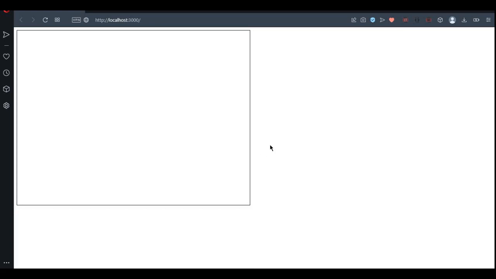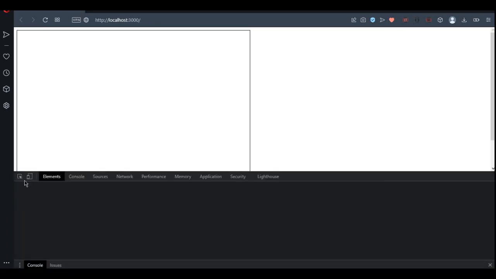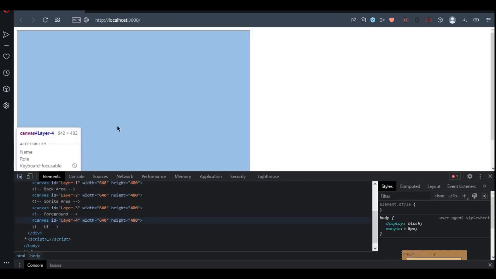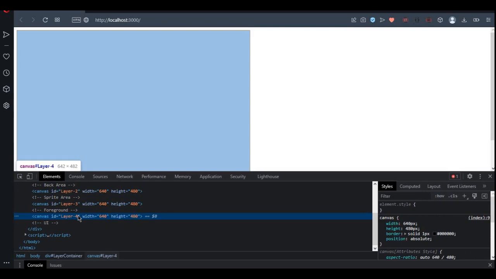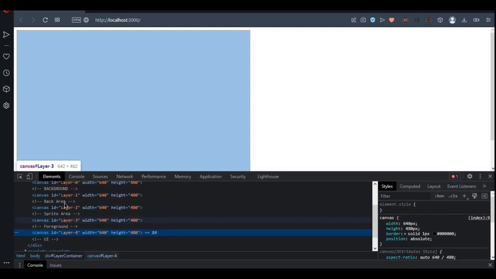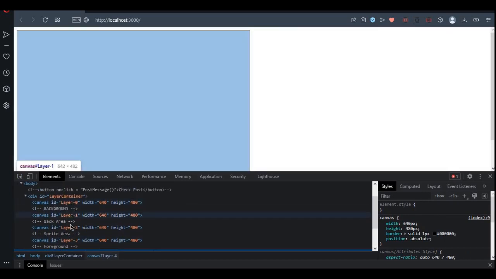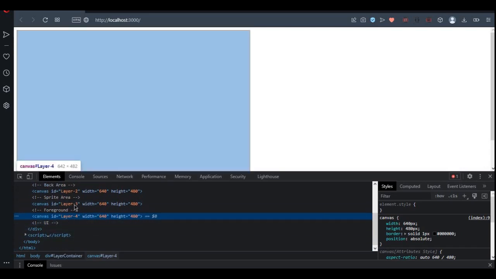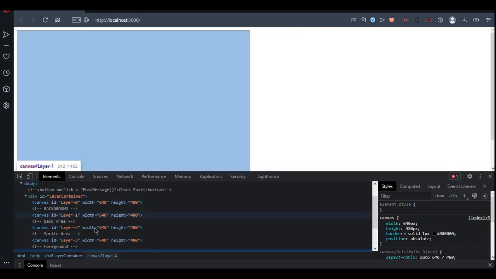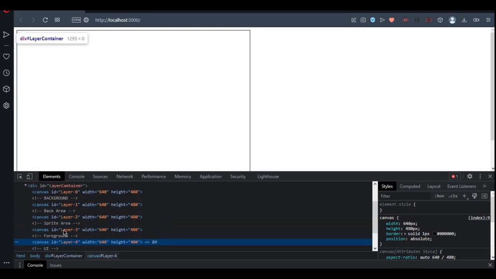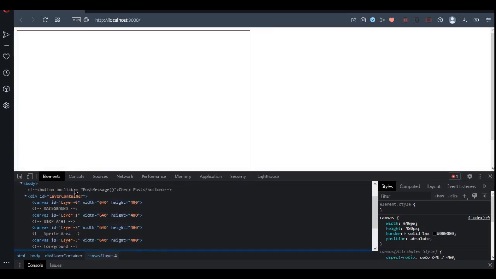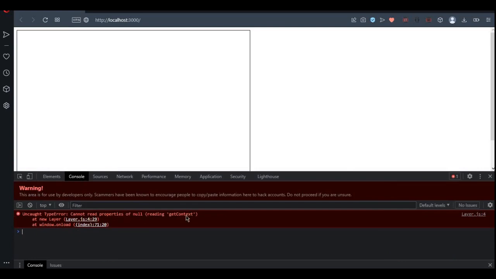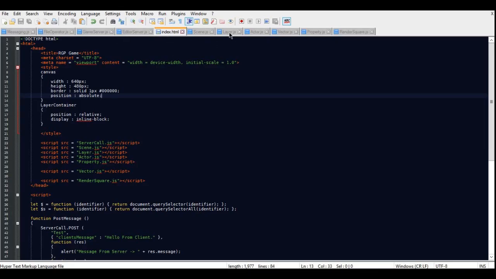are they all on top of each other or have I completely messed this up? They are all overlaying on top of each other, which is what we want. And that's pretty much all we need for that. What is the thing that we want? Cannot read property getContext on layer 4. Interesting.